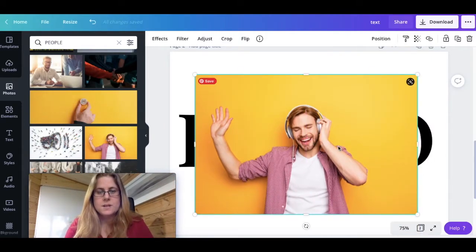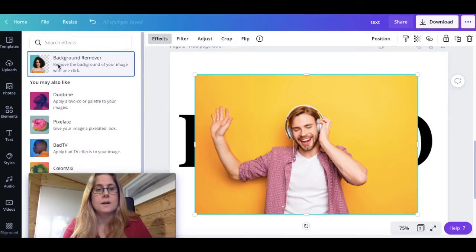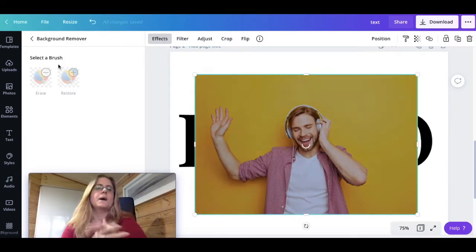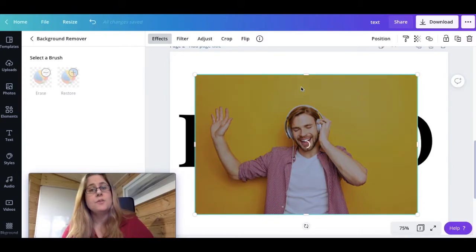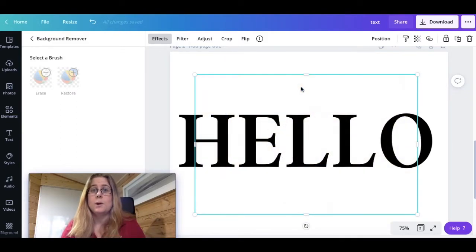What I want to do with this is remove the background. So if you've got Pro, you can go over to Effects and click Background Remover, and it will take the background away from your image. If you don't have Pro, you can use a website called remove.bg. Upload the photo and it will remove the background for you that you can then upload into your Canva account.